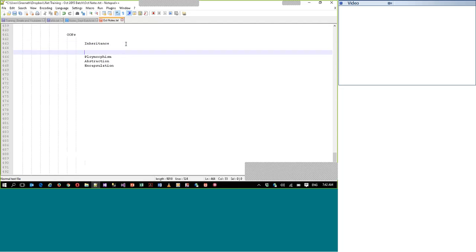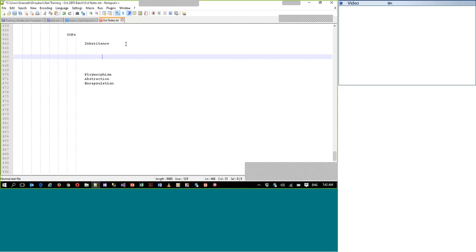So here, first let's start with inheritance. So what is inheritance? With the name itself you can understand, right? Inheriting the features of parent into child. One class including the features of another class can be achieved using inheritance.